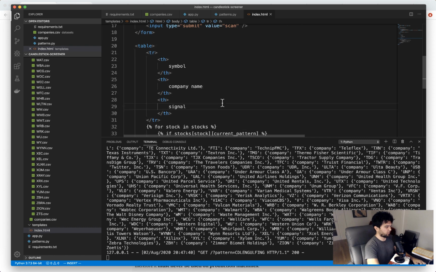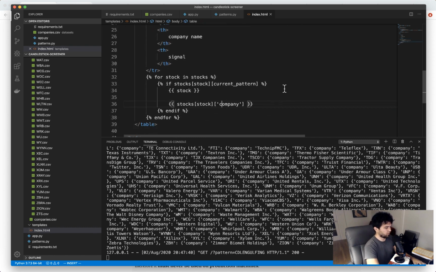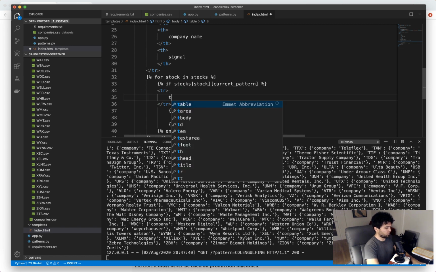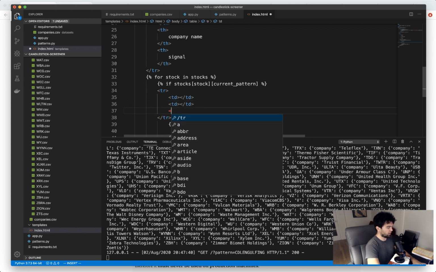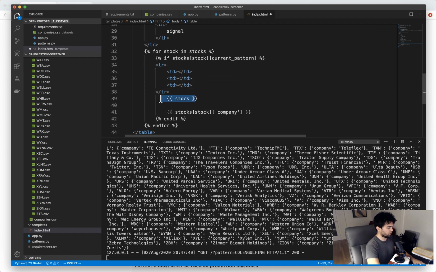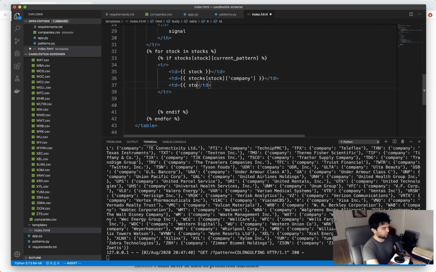So I'll just call it signal. And then for each one of these, we're going to make a new row, right? And we'll put the stock name. So we're going to do the stock, company, and then like a bullish or bearish number. So I'm going to do that. So put that in a table cell, put the company name in a table cell, and then also we'll do the pattern, right? Stocks, stock, and then we'll say current pattern, right?